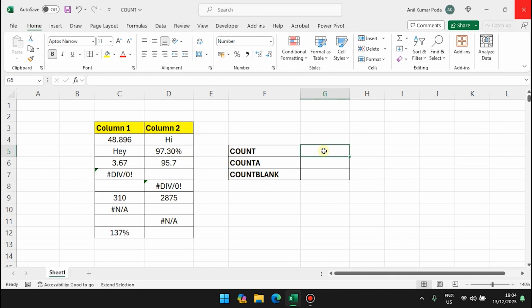In this Excel tutorial for beginners, I will show you how to use different types of count functions in Microsoft Excel.